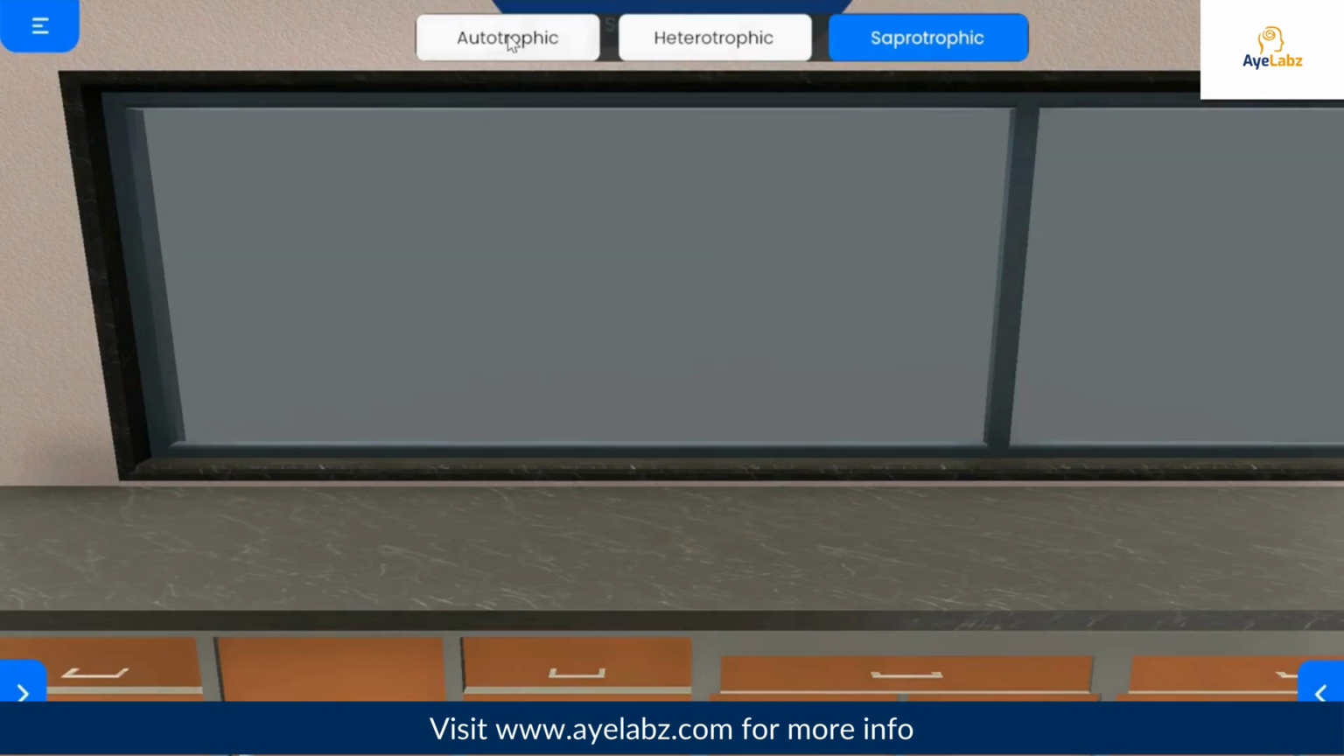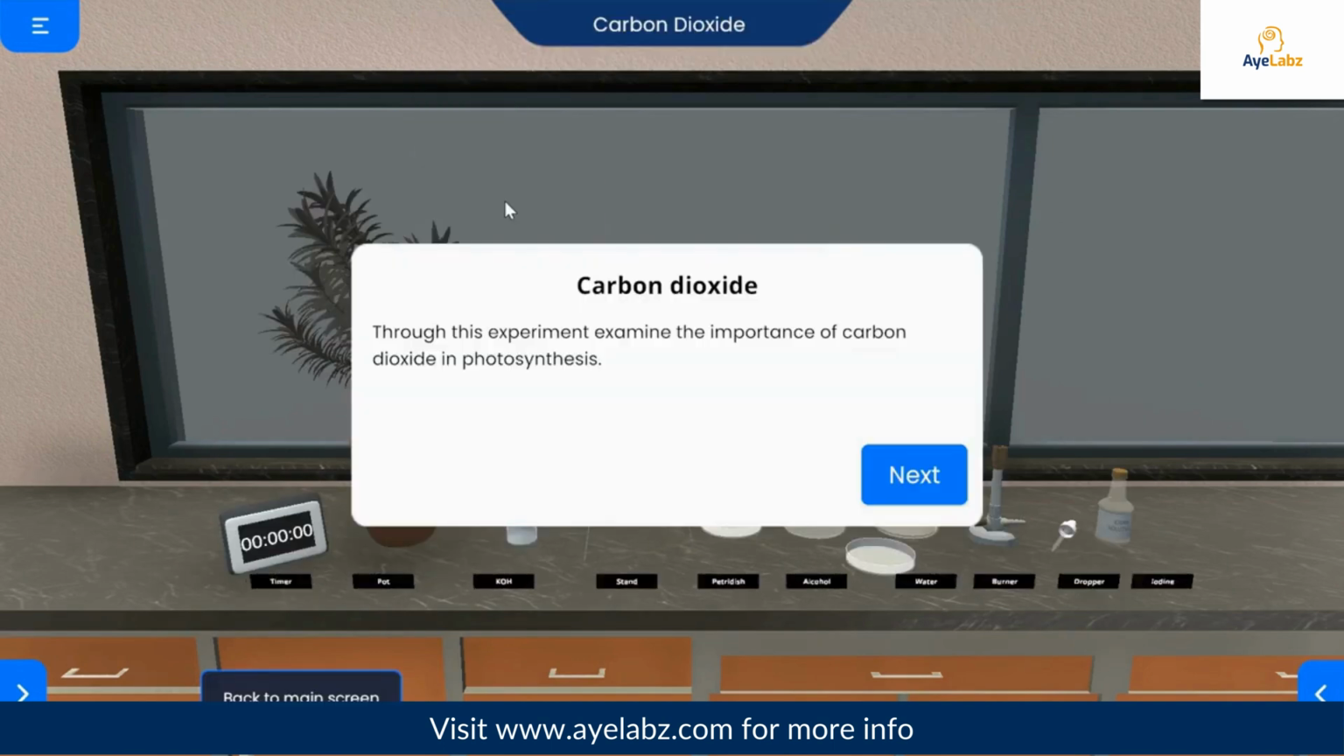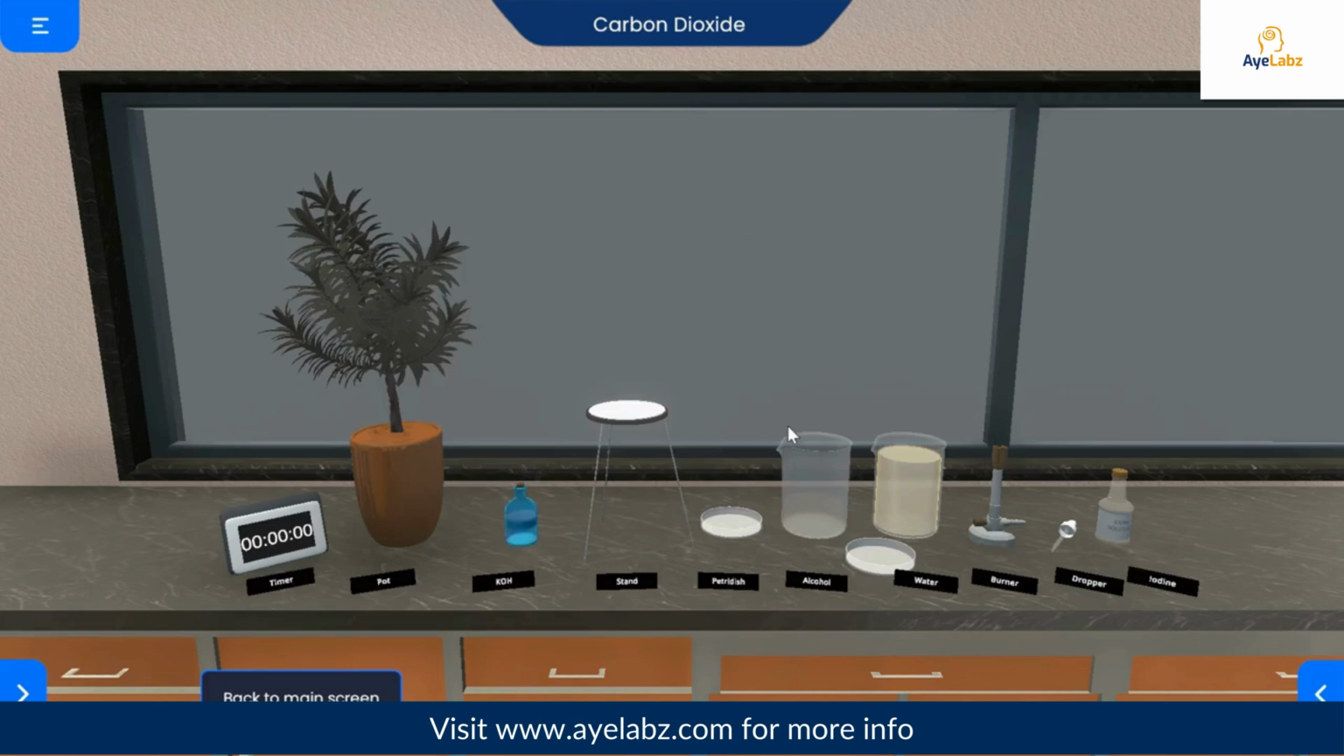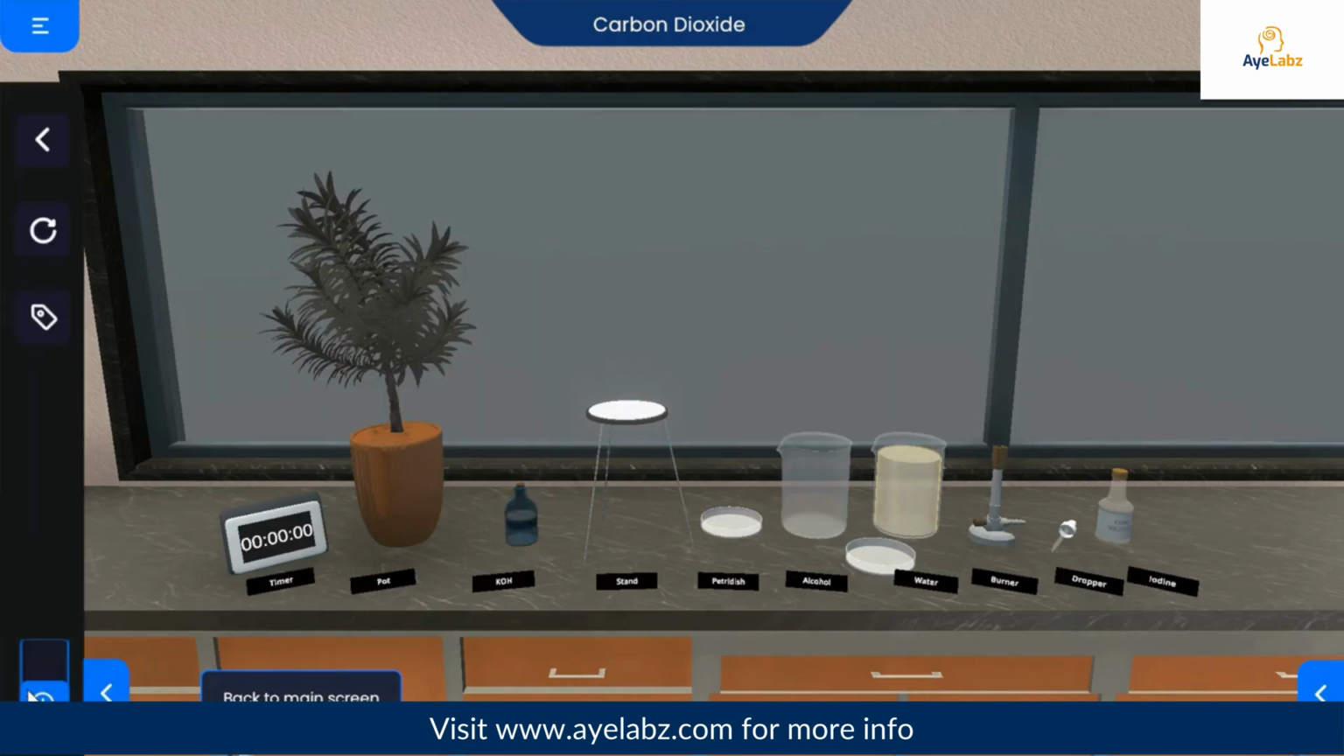Now let's investigate the need of carbon dioxide in photosynthesis through Moll's half-leaf experiment. Click on the arrow button on the bottom left corner of the screen to expand the menu and view additional features. Click on this button to hide or show the labels. To zoom in or out, use this mouse slider at the bottom left corner of your screen.